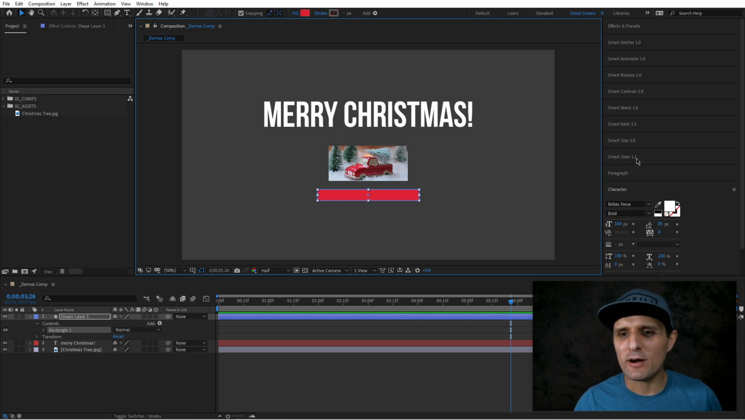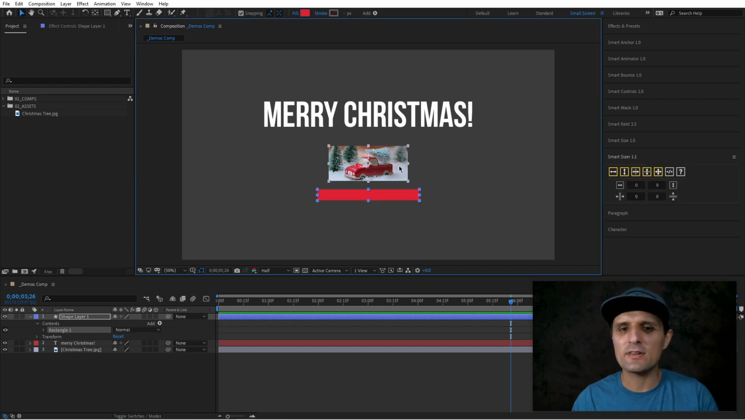Now, if you go to smart size, and if you select this one, shift select that one, so I have both of them selected, whatever you select last, that's what it's going to grab the size from.